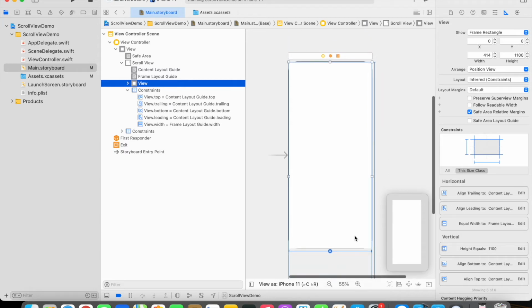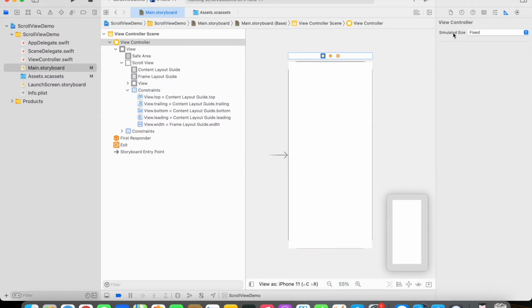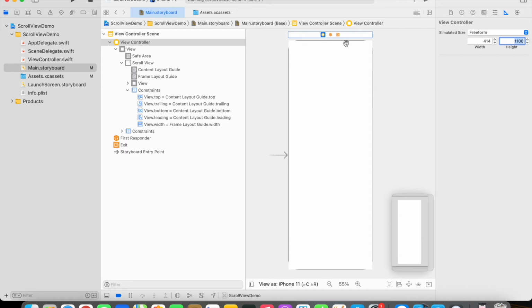But if you want to be more flexible in adding the UI elements here, you can select this view controller now and go to the size inspector. Now its size is fixed. You can select freeform size. Okay, so here you can set the height to 1100, same as the height of our view. Now it is very flexible to add our UI elements on the screen. Okay, now step 1 and step 2 are over.